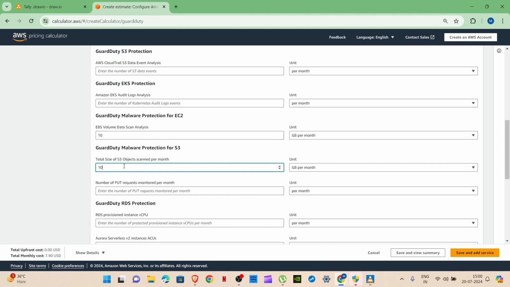And then for S3, total size of S3 objects scanned per month, again it depends. So not much of that will happen because you are not keeping anything in S3, maybe something else, right? In this case, everything would be scanned in this one, EBS only, right? So $4. Let's say GuardDuty price would not have that much of an effect, right?